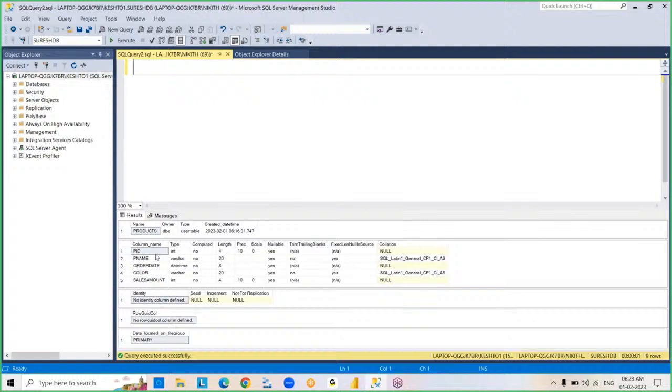Next we have the product ID column. What is the data type of the product ID column? Integer. So at the time of table creation, we gave the product ID column the data type integer. But now I want to change the data type of product ID from integer to character. What to do? Okay? What I'm doing is changing the data type.